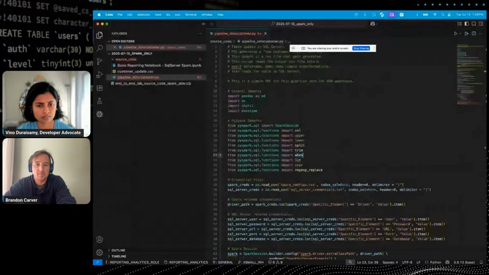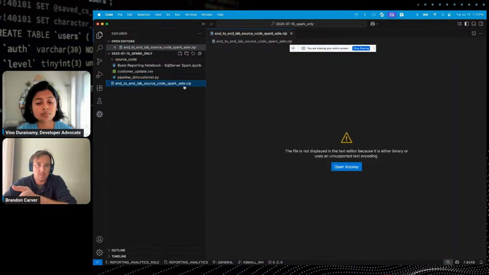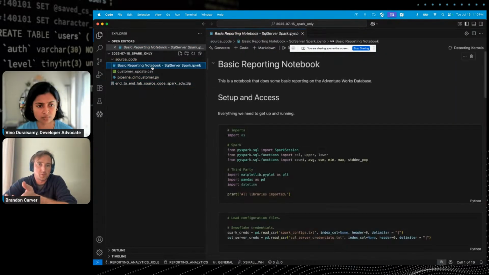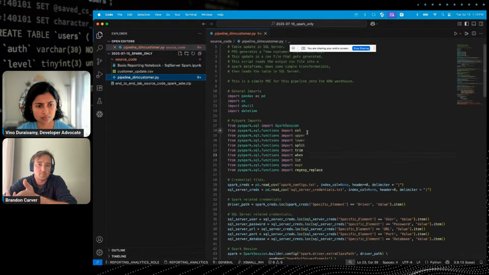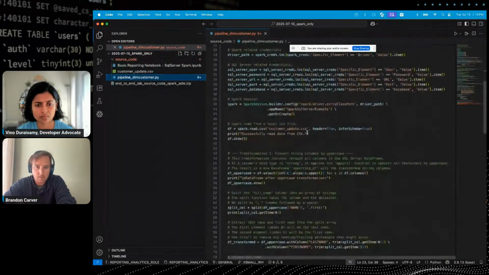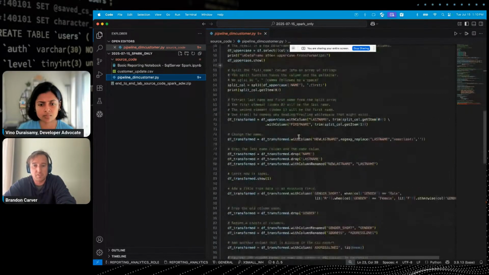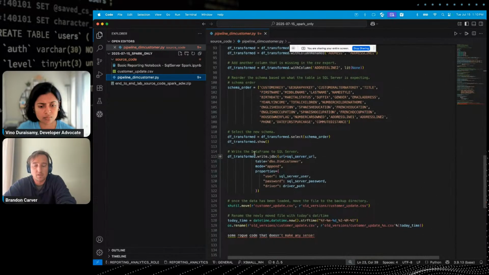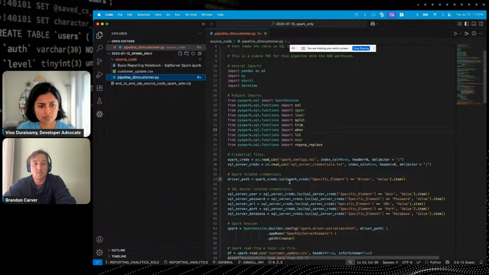Actually, I guess I'll pull up VS Code. These code files are in a zip file that's linked from the quick start that I just mentioned. So there's a basic reporting notebook and there's a basic pipeline that was reading from SQL Server using Spark to do some transformational logic and then writing, oh, I'm sorry, this is reading from a local file.